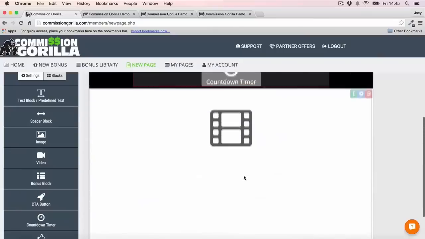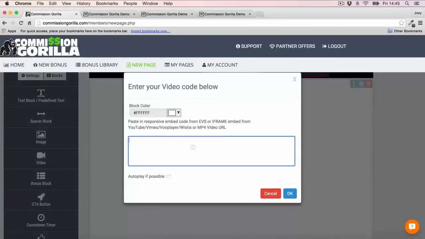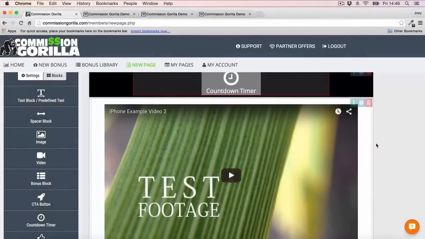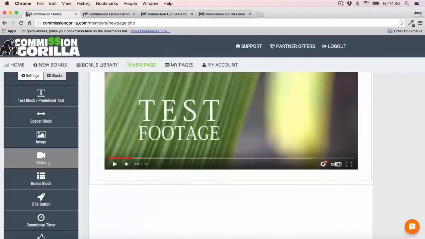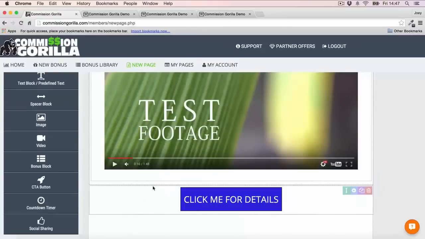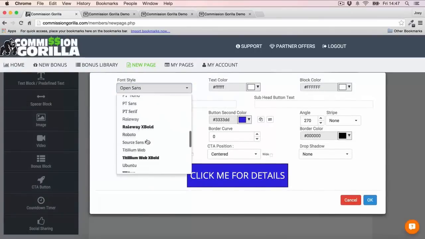Okay, and then once the video block is in, you can simply add in the embed code of your video. So I'm going to do that now and hit OK, and there we go. Then I want to add a nice button underneath the video. All right, so we'll go to CTA button, just there, and you can customize the button however you like. So once again, hit the cog, and we can go in and change this up however we like.